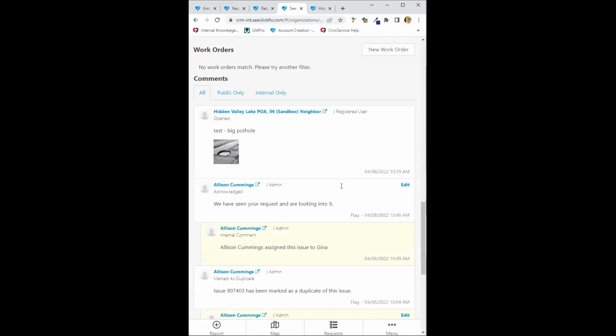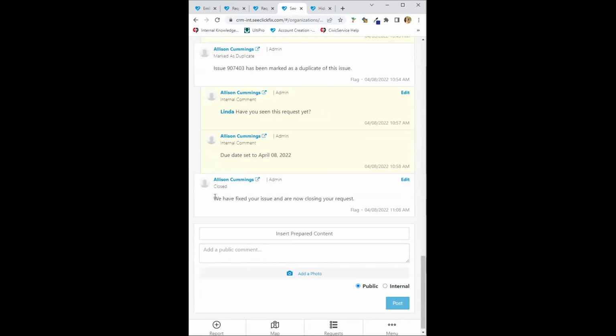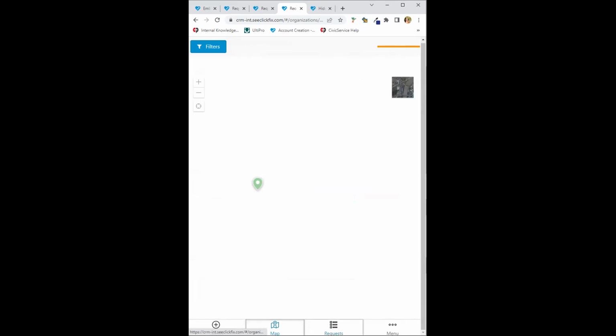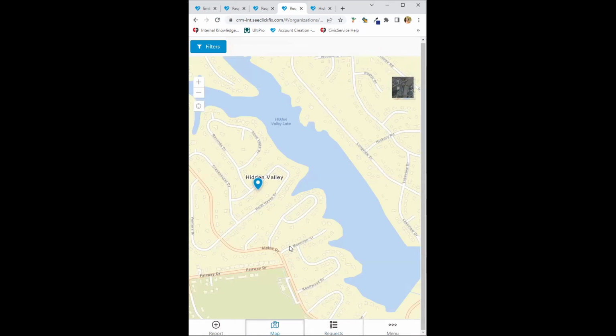And if I go down to the bottom in the comments, we'll be able to see that it's been a closed request and we have this update right here. That will go to the resident so they'll know about it. From this view, I can go back to my map view and see if there are any other requests. And we can see that the acknowledged pinpoint changed to a closed pinpoint.